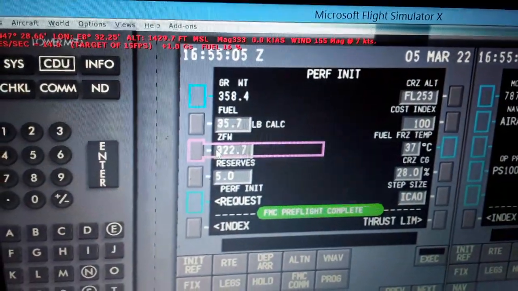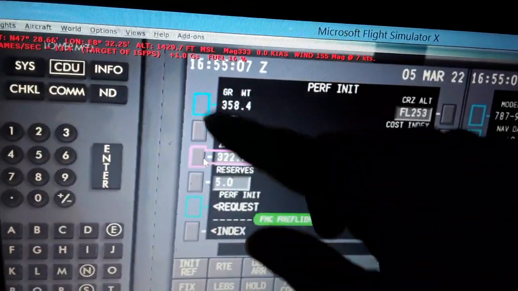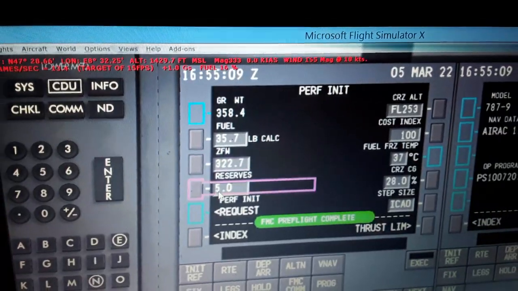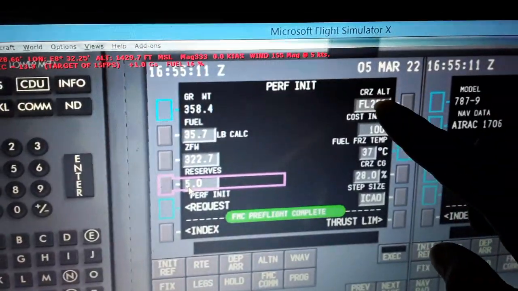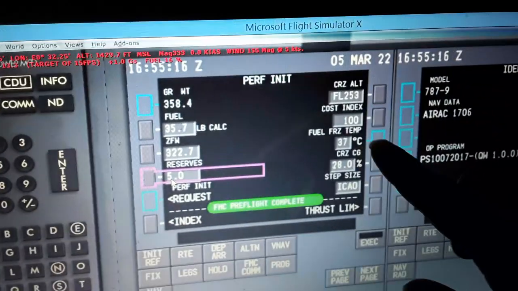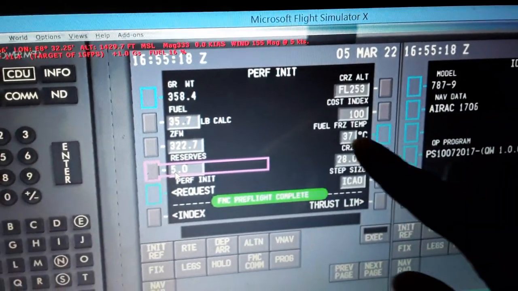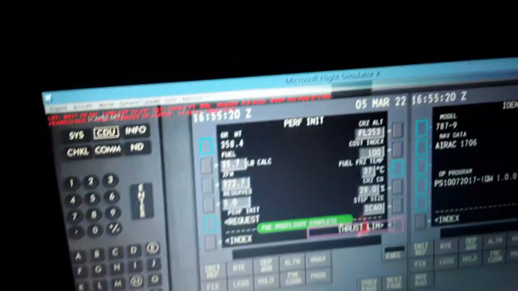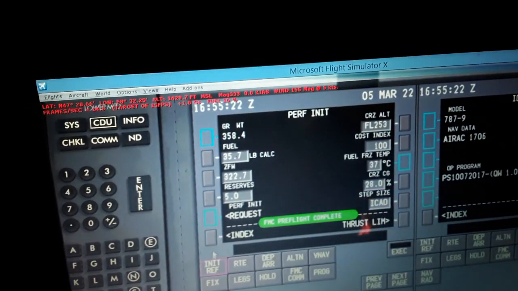Zero fuel weight is the passenger and the cargo on board, and the fuel gives us a gross weight. The reserves 5%, the cruising altitude 25,300, the cost index 100, cruising fuel freeze temperature minus 37 degrees, in-flight center of gravity of flight.